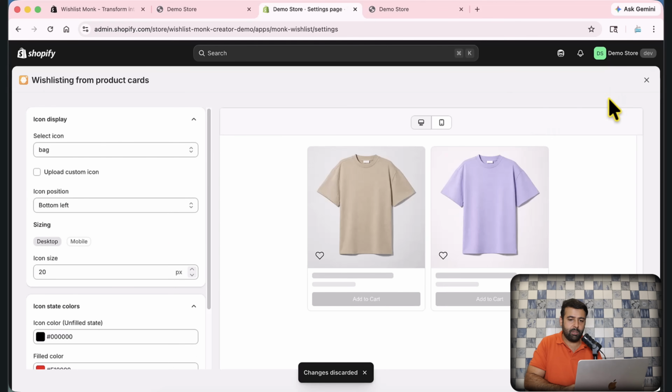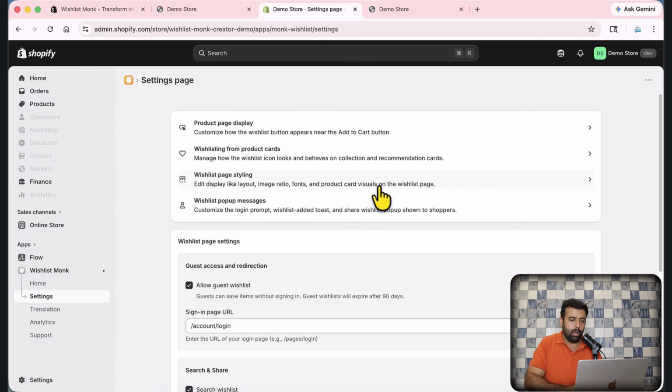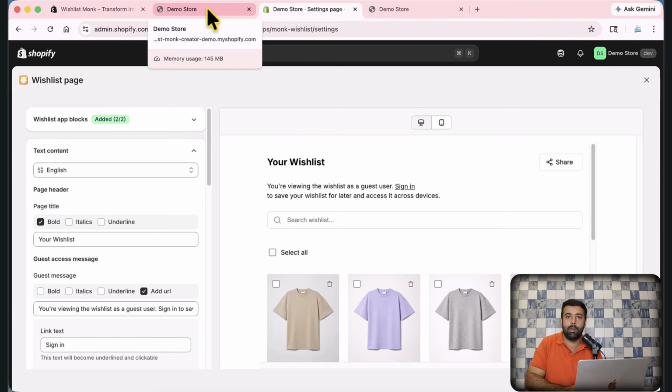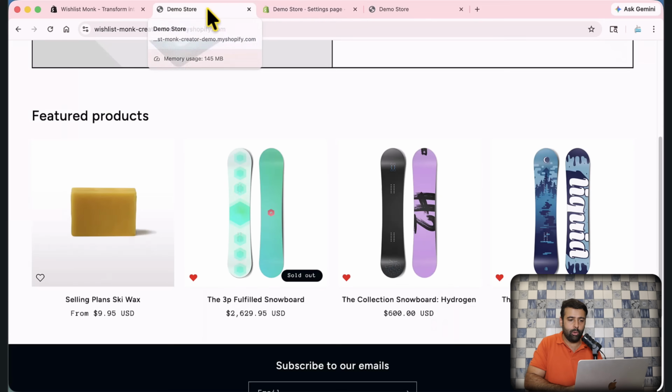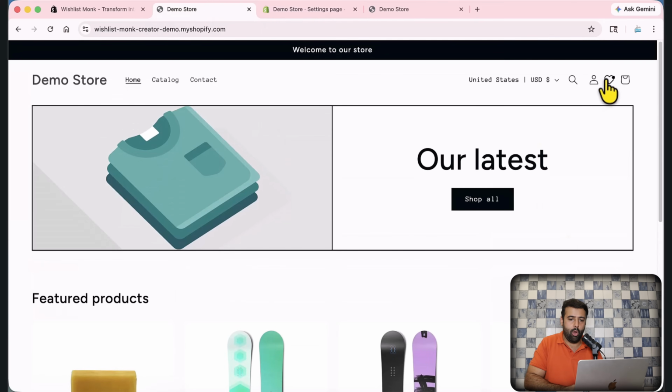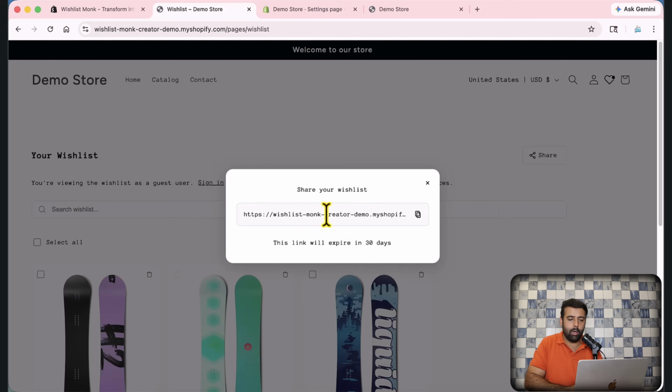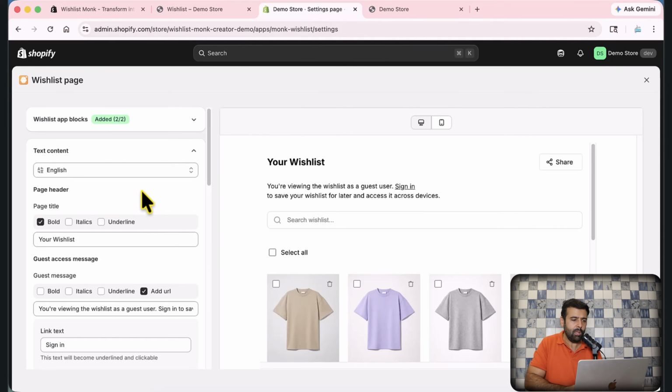And we also have some other settings related to wishlist page styling. And one really cool feature is that you can create a shareable link of your wishlist page. So if I go to the wishlist page on the demo store, we have this option of share. If you click on this share button, you are able to share this link with anyone, and they will have this wishlist item showing up on their end as well. So that's really cool. Again, we have some more settings for the wishlist page.